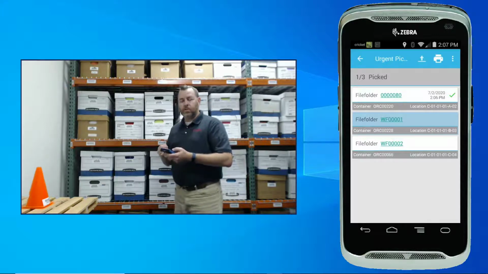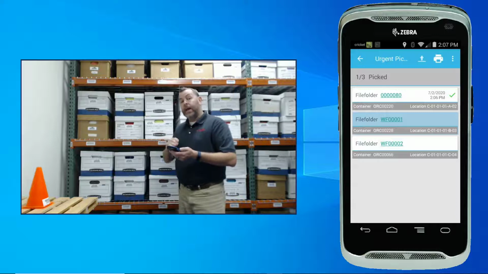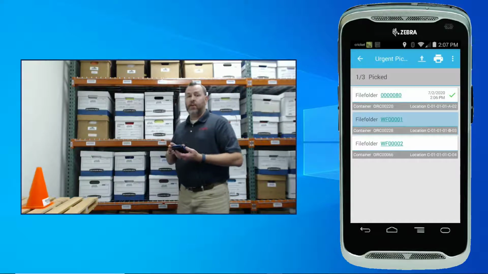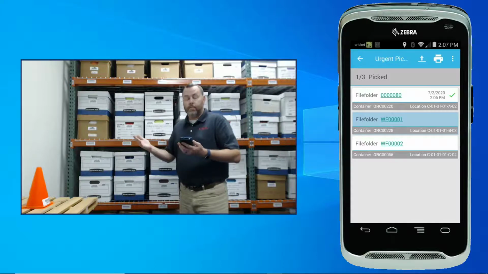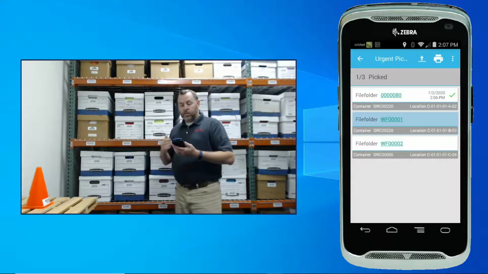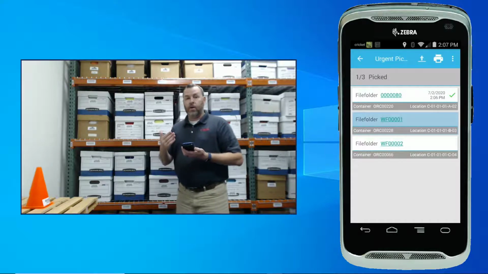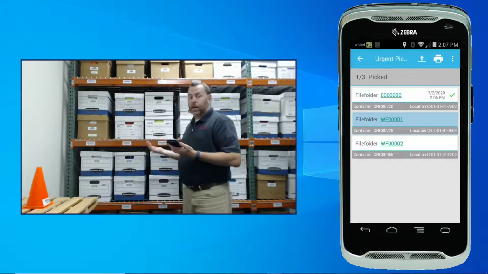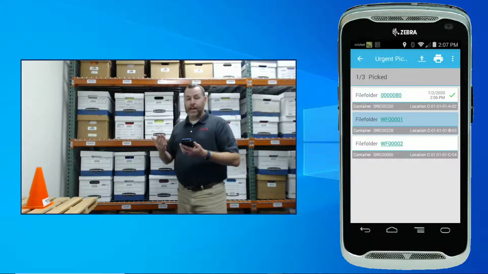Now this one has a little unique barcode on it. It's showing WF00001. Now in my record center, I've configured any file that's created by a web user to have a temporary barcode assigned to it that starts with WF for web file. And that tells me in the record center that this is a record that was not indexed. So it's a file that was made for request by the user that's coming out of a box that hasn't been added to the system yet.